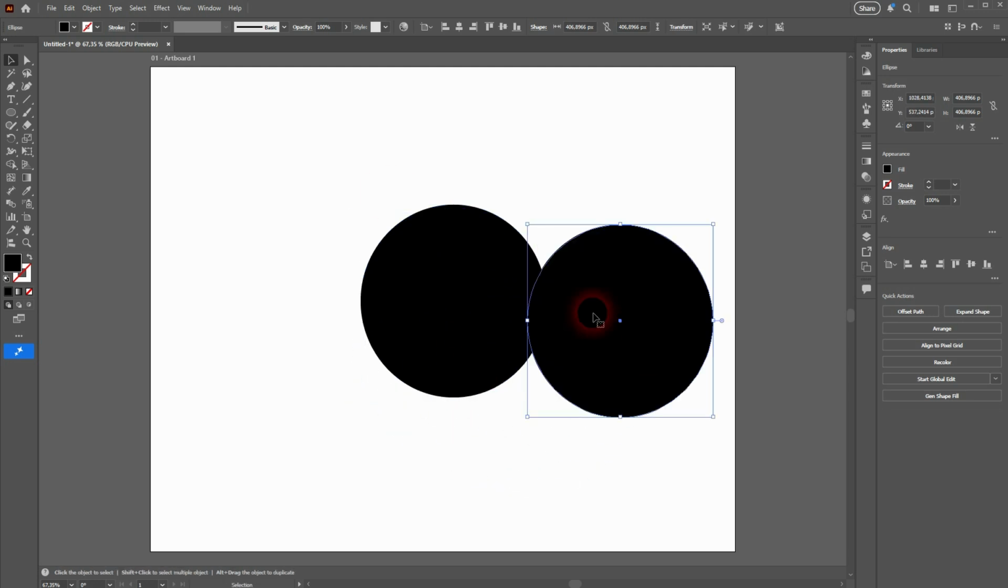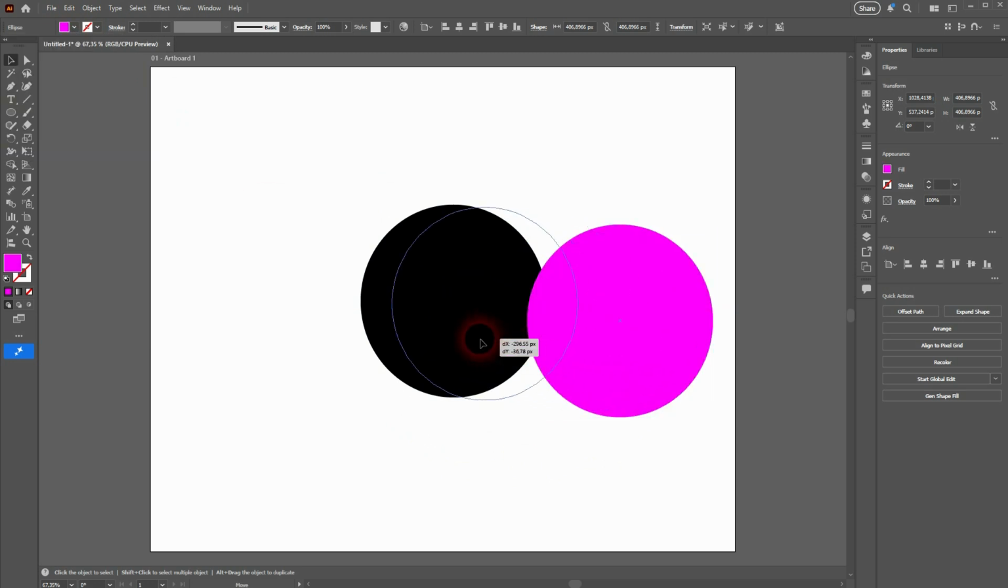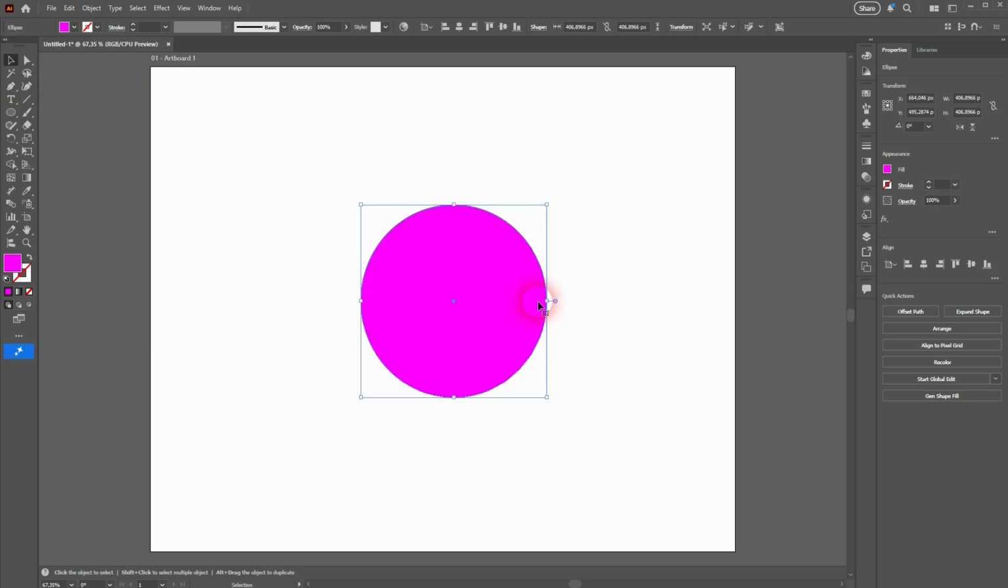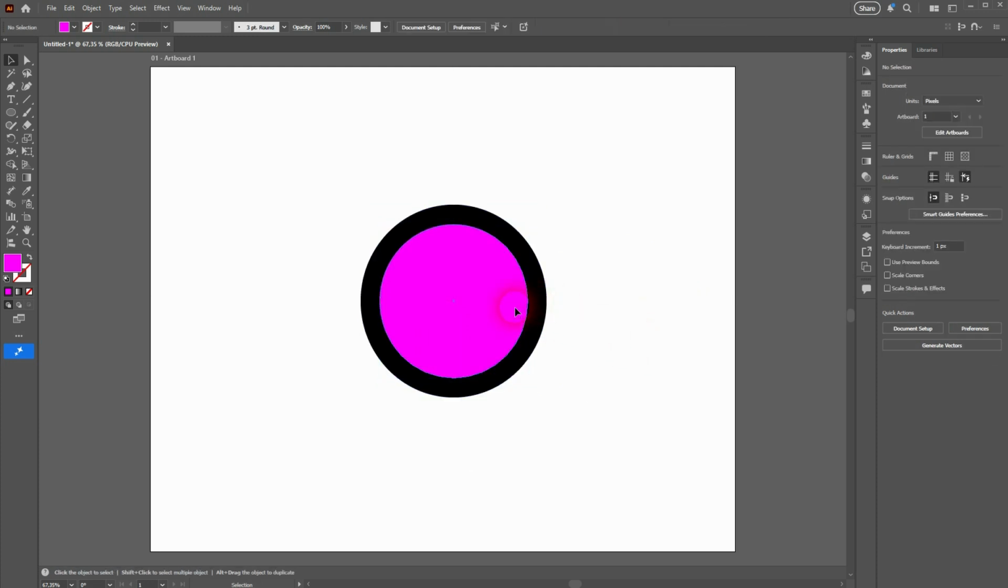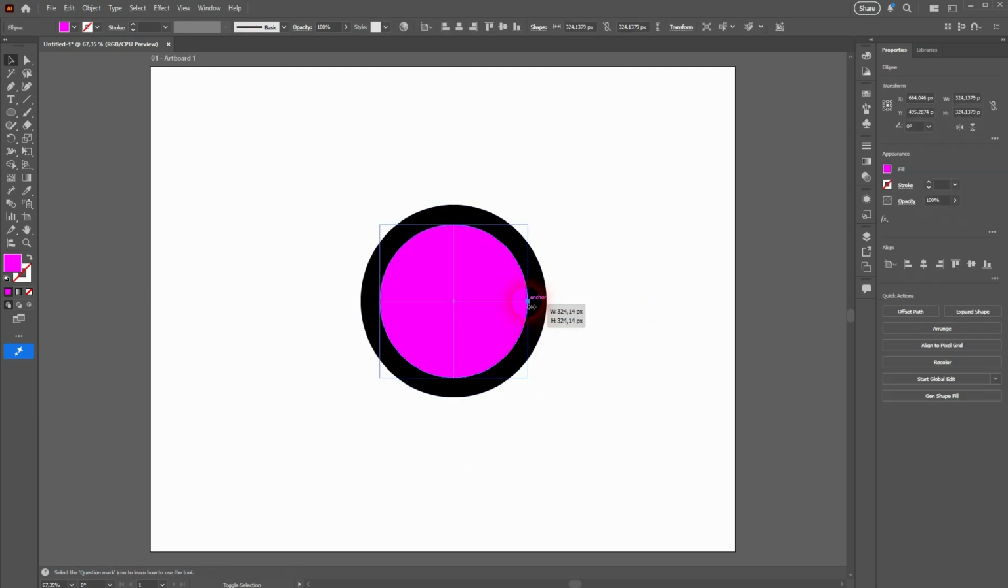Let me give the second one a different color and I put it on top of the first one. And now when I resize it, I once again hold Shift and also Alt. This time it's very important to also hold Alt. This keeps it in position.